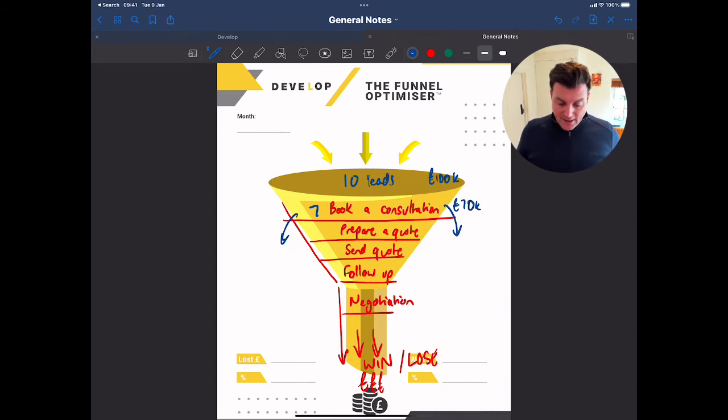So then we think, okay, what about preparing a quote? Maybe the quote's taking you forever to prepare because you're so busy. A couple of weeks later, you finally send that quote. Well, the customer's completely lost interest now because you haven't responded to them, so they don't get back to you at all. Now preparing a quote has gone down from 7 leads to 5. Now you've only got 50k in your funnel.